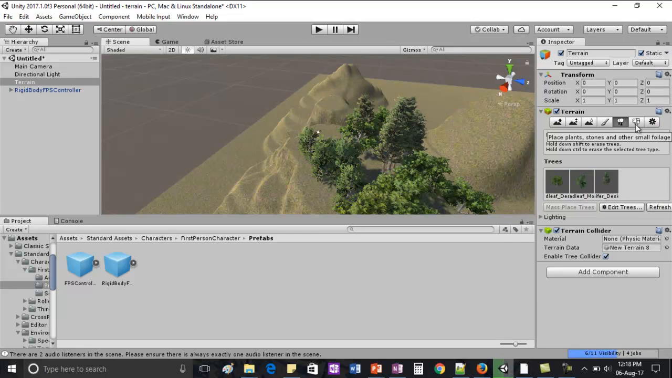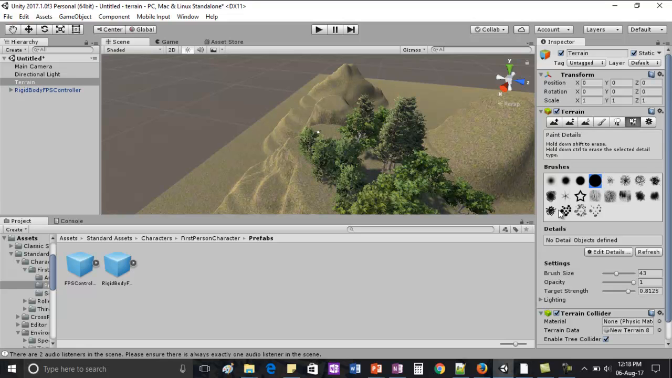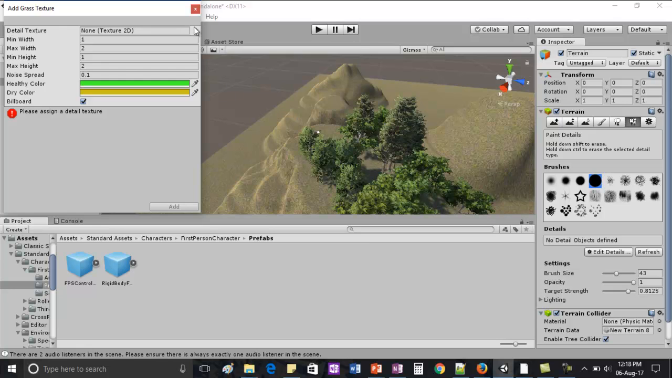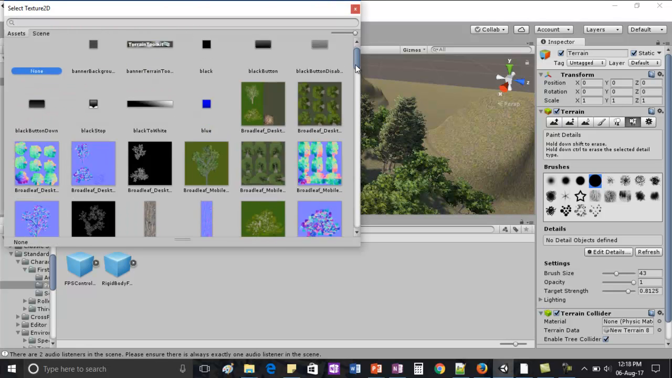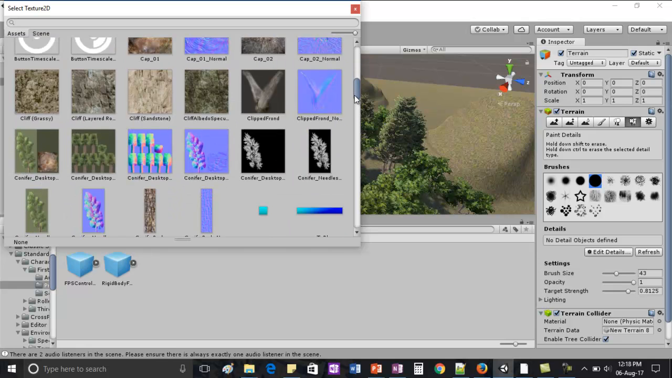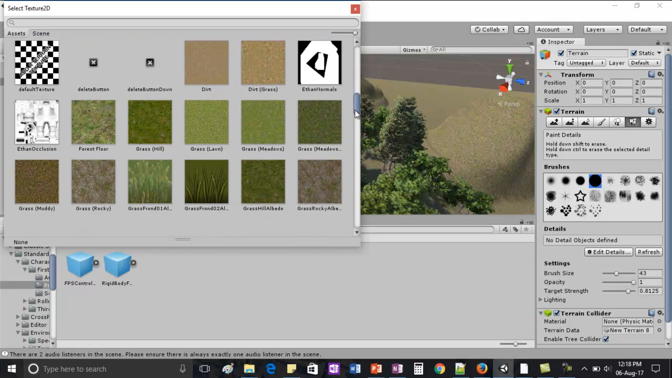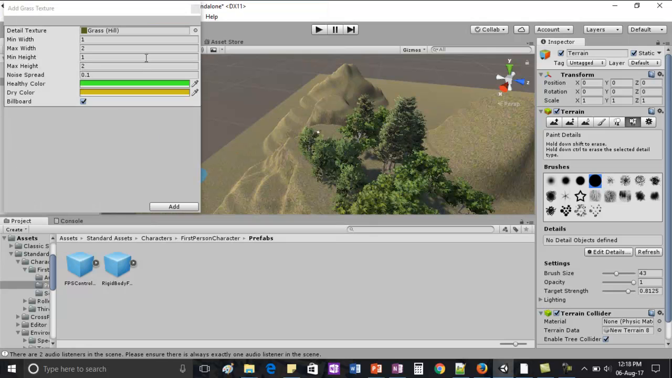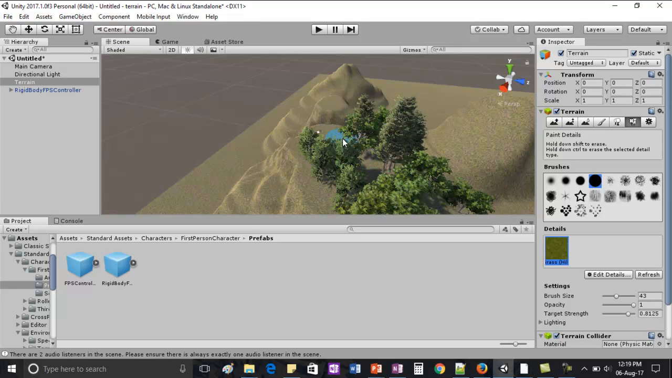Now let's get some grass. Click on the grass and again edit details, add grass texture. So depending upon the kind of assets, look for some grass. You will get, this is a hilly grass. Click on it. Let's stick to the default parameters, otherwise you can just go through it. Minimum width, minimum height, max height, noise spread. You can play around with these parameters and see how different it comes.